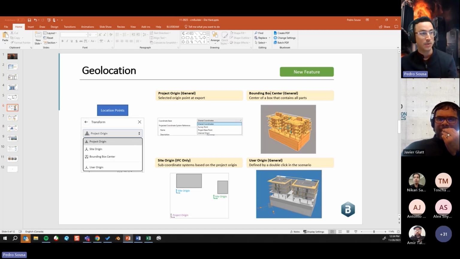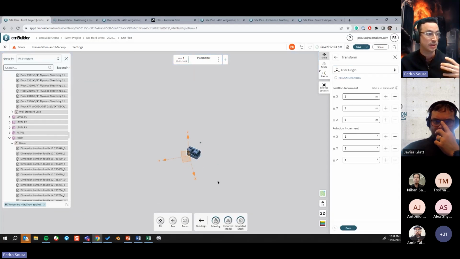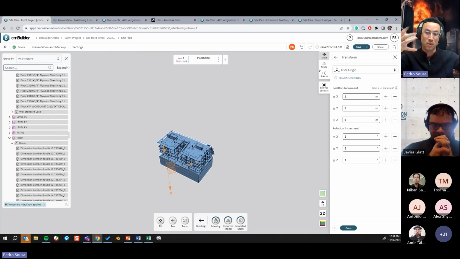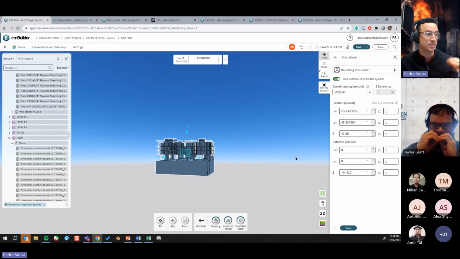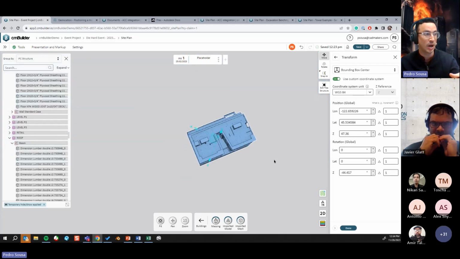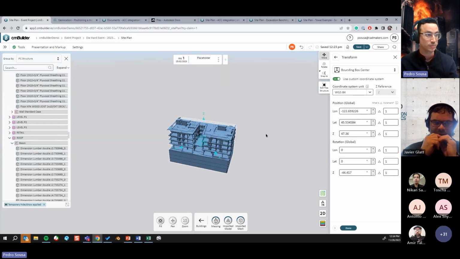Bounding box center means that this is going to position the origin handle in the center of a box that contains all of those parts. For every part in cmBuilder, there is a virtual box that contains that whole part, and the bounding box center is going to be exactly in the middle of that box. You see over here, it's in the middle of my 3D model.